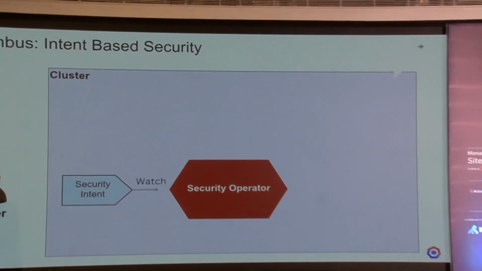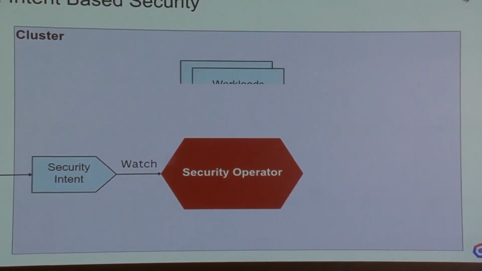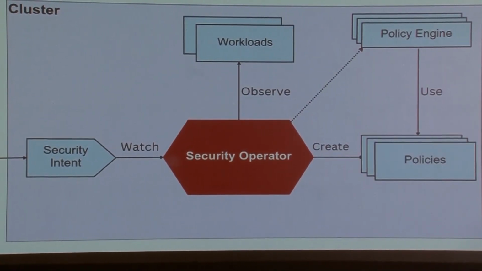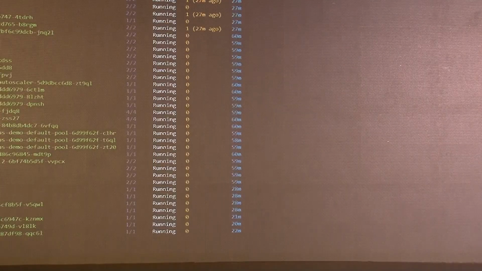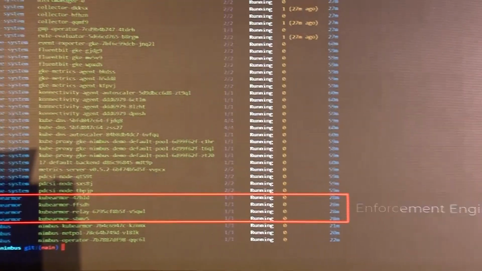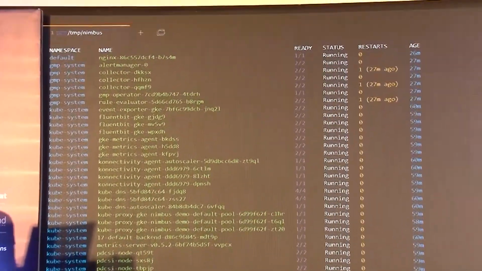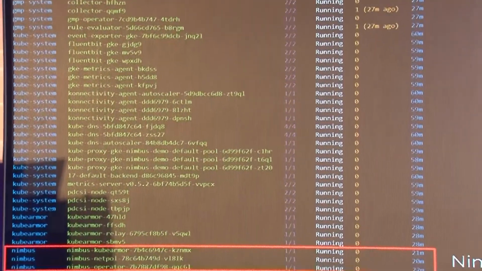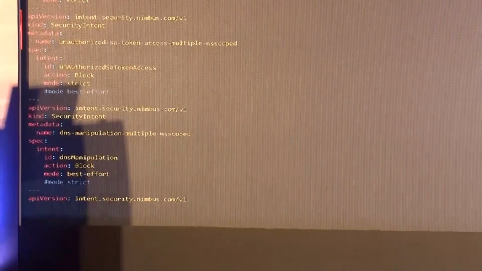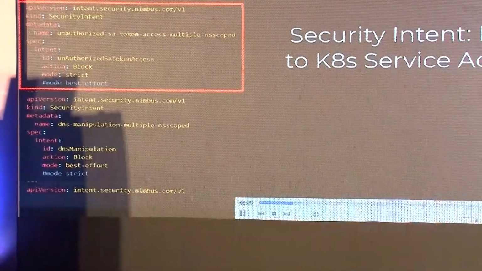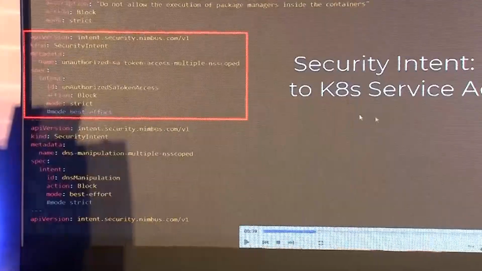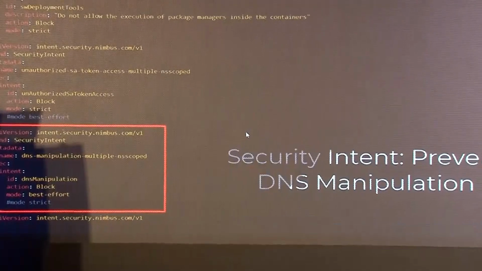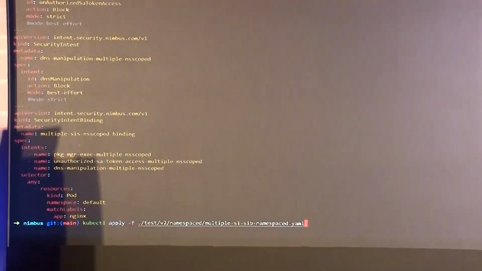So basically, a user will specify the security intent, and the security operator will check the workload and, using the policy engine, it will create the policies. As you can see, this is Nimbus deployed using the operator and adapter, and above we have KubeArmor and a sample workload deployed. Here the user has specified the intent. An example intent is to block the service account token for Kubernetes and prevent DNS manipulation, and the respective intent binding is here as well.